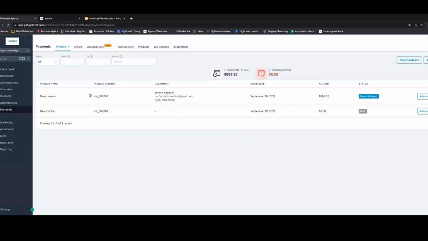And in the list view, you can see the demo invoice name that I had configured. The customer name appears in here, the amount and the status. It shows that it is due in 14 days. Now, Jeremy must have received the invoice, and he can click on the pay option that he has on the invoice, enter the card details. And as soon as I receive the payment, the status would be changed to paid.